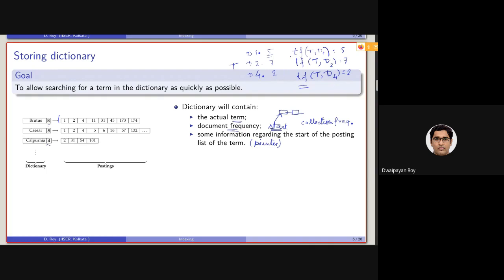Now the document frequency is basically 3. Document frequency of T is 3, because the term T is occurring in 3 different documents. That's why document frequency is 3. And the collection frequency of T is basically the summation of all the term frequencies, basically 14. Basically, how many times altogether the term is occurring in the collection? 5 plus 7 plus 2. These concepts will be discussed in more detail during the discussion on retrieval model creation.